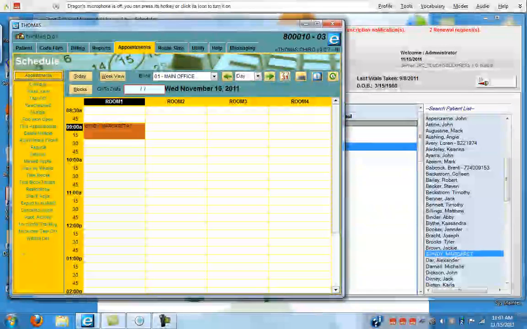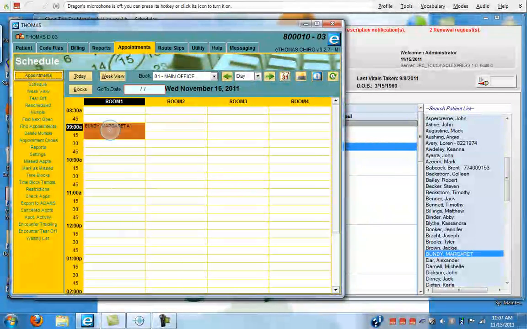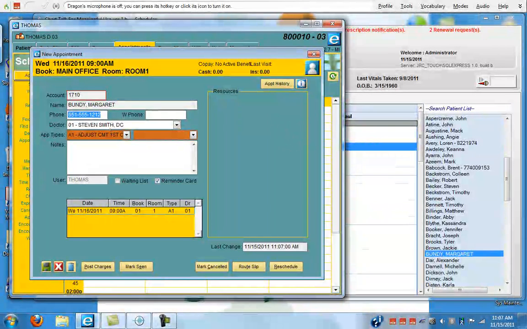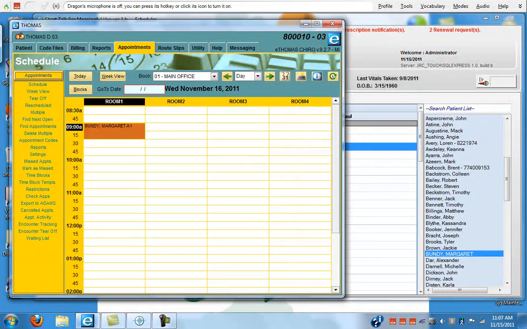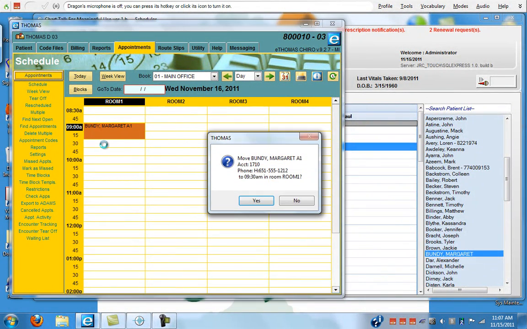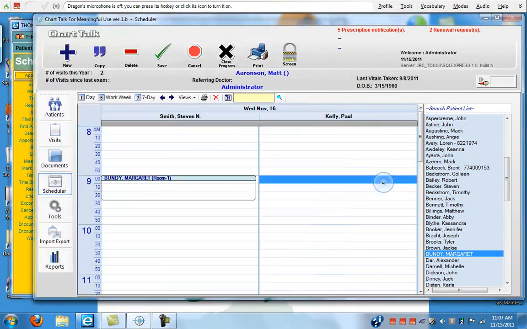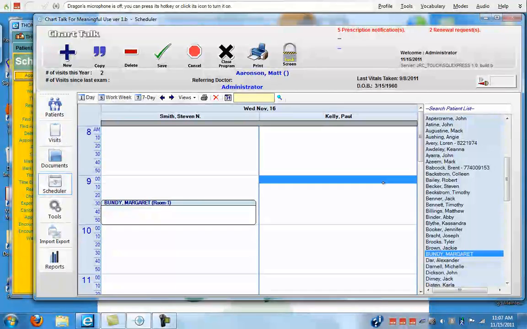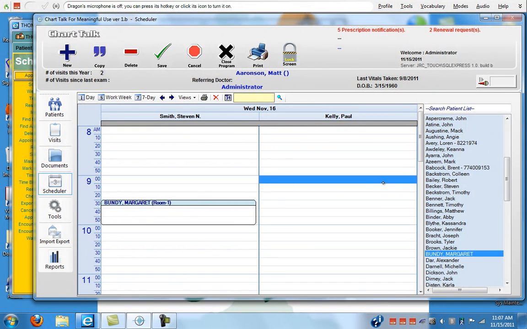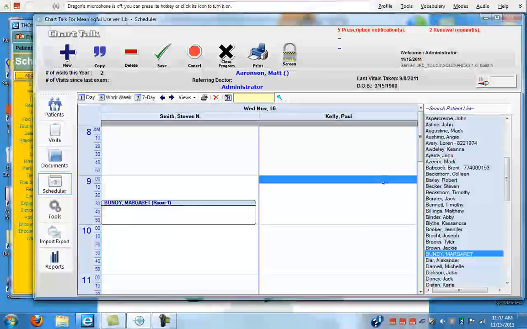Using the same appointment, let's change the time of the appointment. With eThomas, you can just go in, select the appointment, and change the time by dragging the appointment to the proper slot. Select Yes, and eThomas marks that record as modified. So ChartTalk again will scan the directory every 20 seconds and move it to the proper time, adjusting it and keeping today's visit.